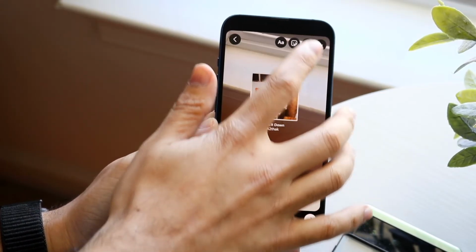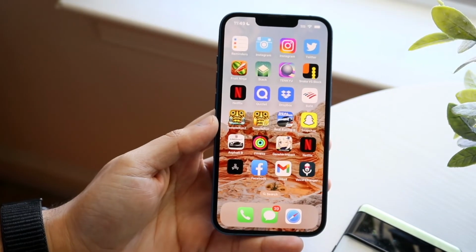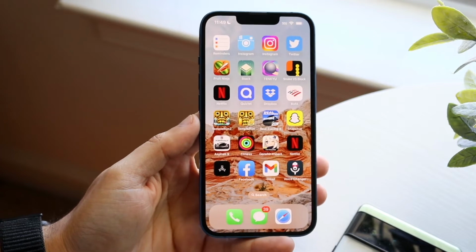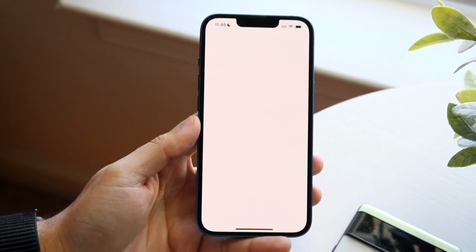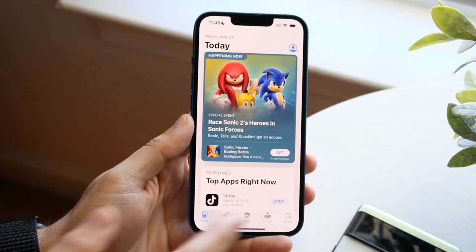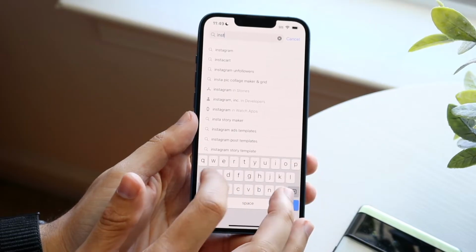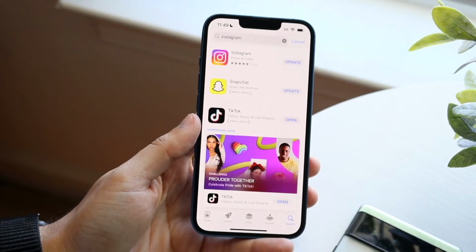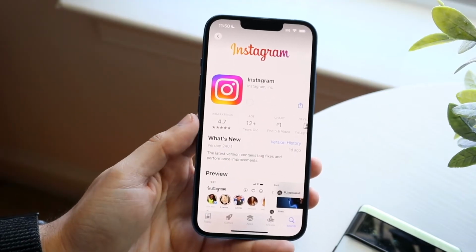Now, if you do not see that music filter, even after looking through it a couple times, you may just want to go ahead and make sure Instagram is updated on your specific phone. So what you can do here is make your way over to your app store, click on the search button right here, and type in Instagram. At this point, you'll come into this panel. You want to click on it, and all you want to do is update the Instagram application.